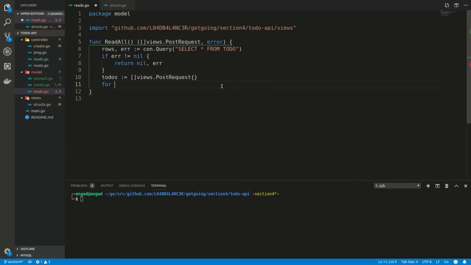So I want to loop between these rows. I want to say rows.Next, and then at each loop I want to decode them into my structure. So I'm going to do an address of data.name and address of data.todo. Our data object is going to be an instance of the post request struct, so views.PostRequest. There we go.